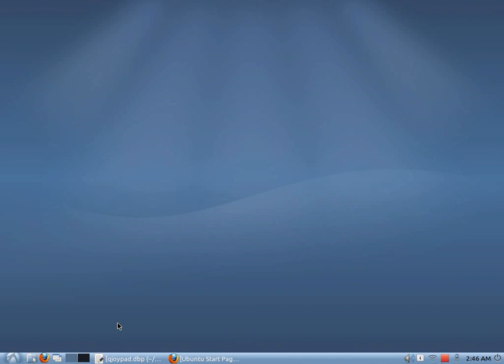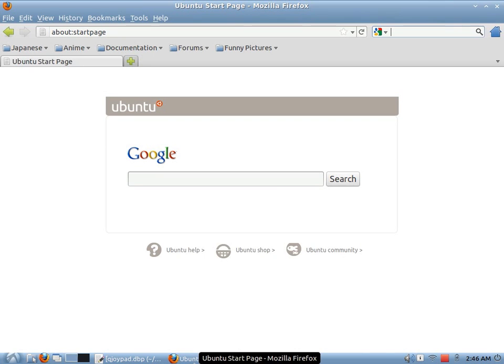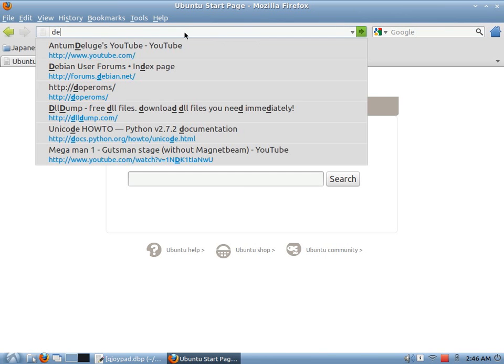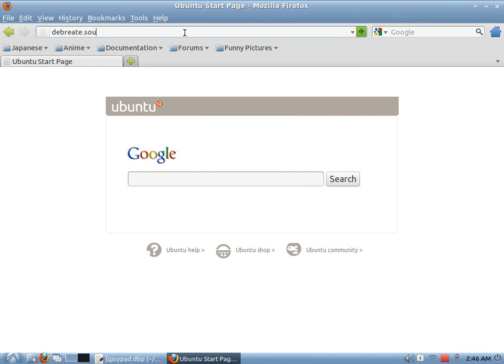I'm going to do a demonstration slash tutorial of a program that I made called Debreate. Debreate is for making Debian packages. To get Debreate, you can go to debreate.sourceforge. Actually, you can just do debreate.sf.net.